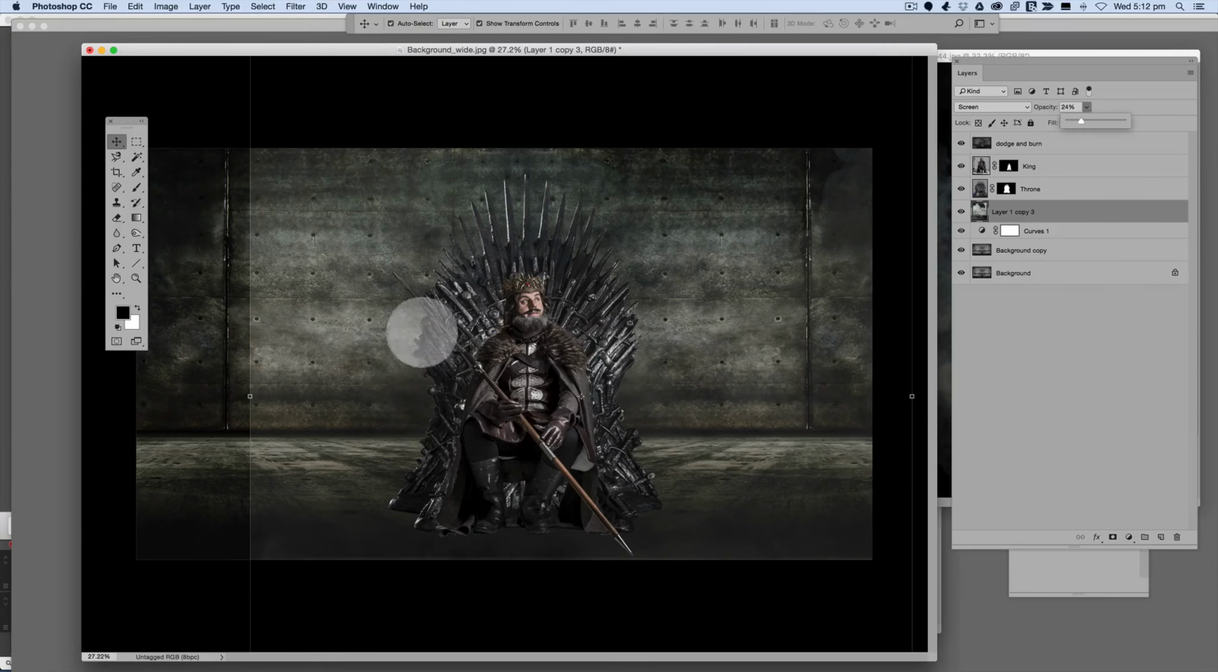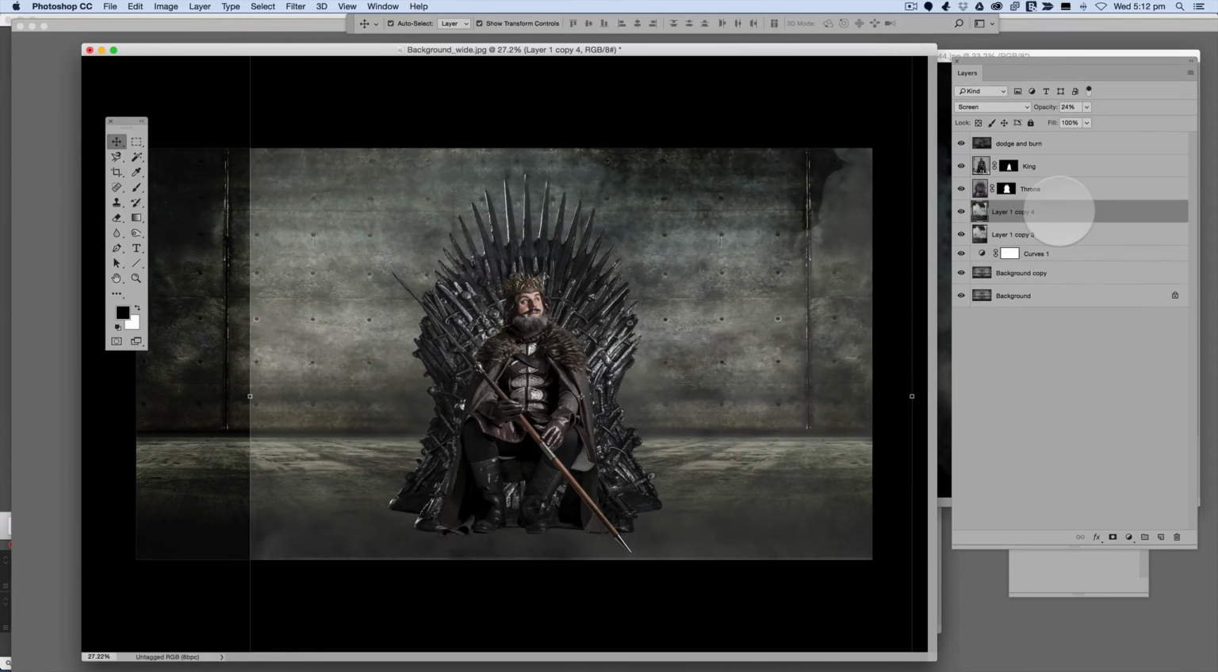It's not working. I'm not selling the shot because the front and the throne and the king are still too clean. So what I'm going to do now is duplicate this smoke layer and put it over the king, and that's going to help. So there's my layer copy. I'm just going to name these so we know what everything is. So we've got smoke and smoke 2.